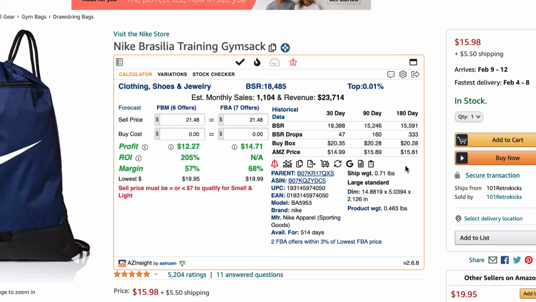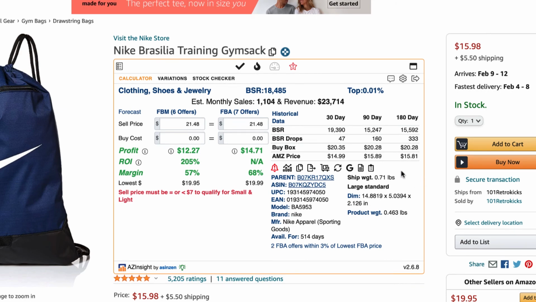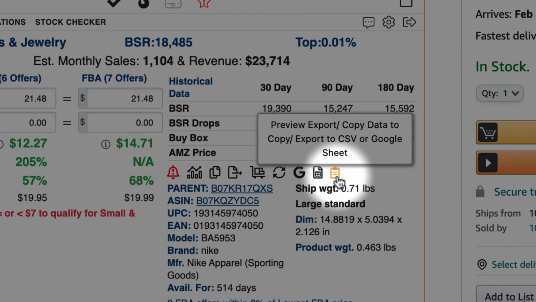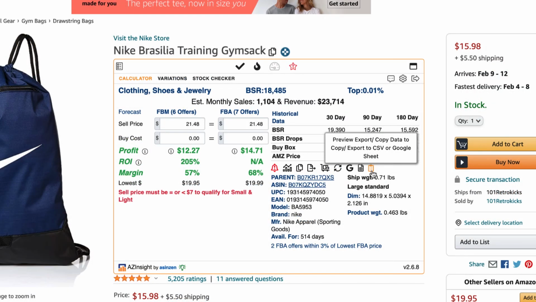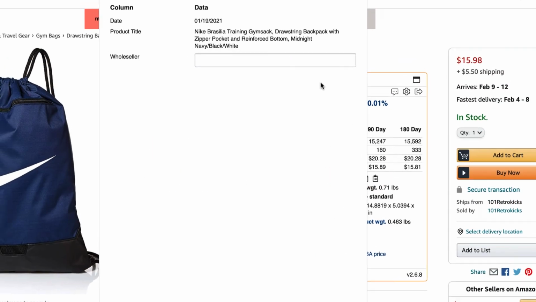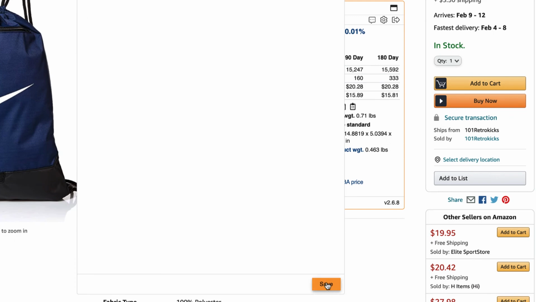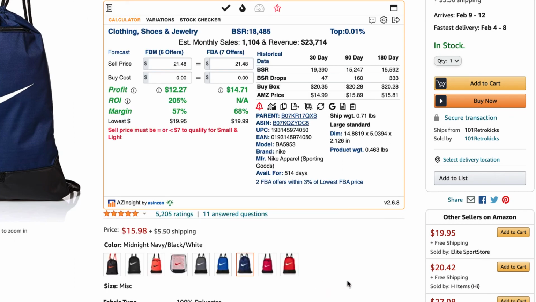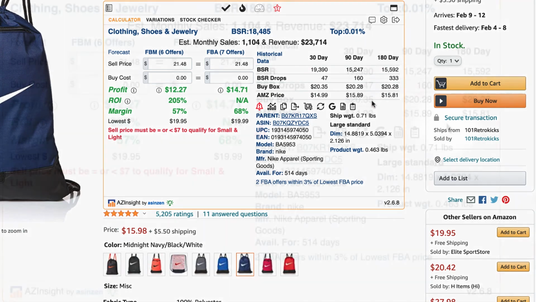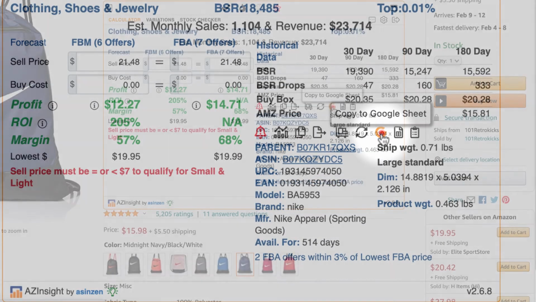Now let's head to the calculator screen and add some data to our custom data field. To set our custom data, let's locate and click on the icon that says Preview Export Copy Data. Here we can see the date, product title, and an input field where we can enter our custom data. For this example, I'm just going to put in ABS Store. Then click on the Save button. Now let's send the data to our spreadsheet. Locate and click on the Google Sheets icon.